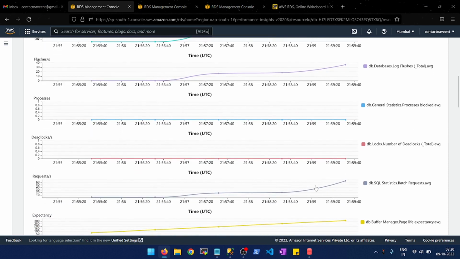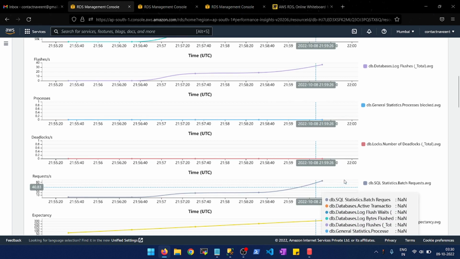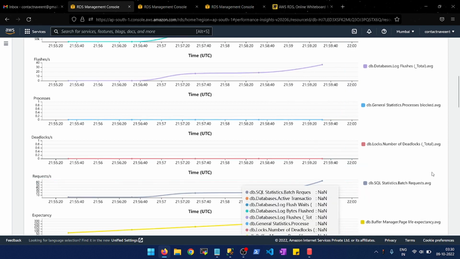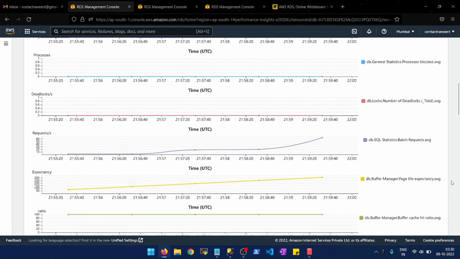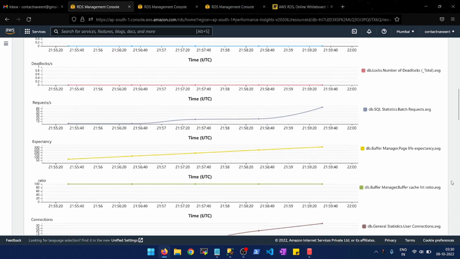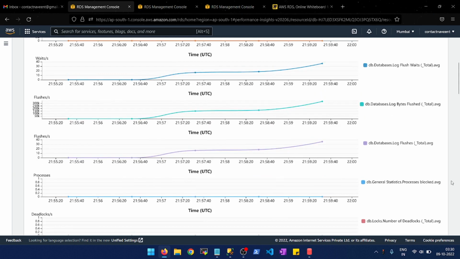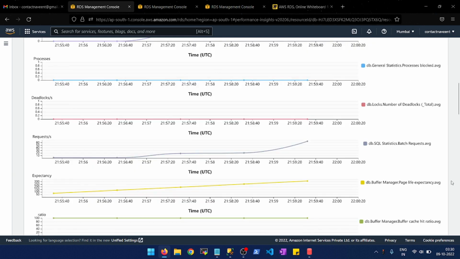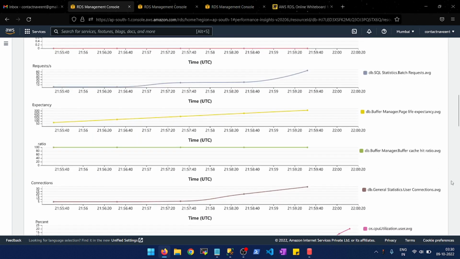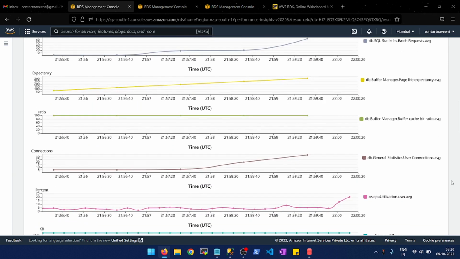You could see the number of batch requests increased, because we have started multiple sessions, and page life expectancy you have. Again, as I said, you can customize this window. It is completely customizable. I've just picked some random counters, and I have added it.